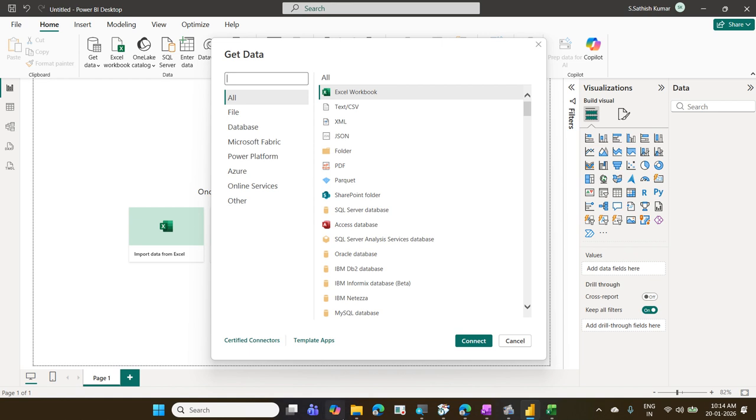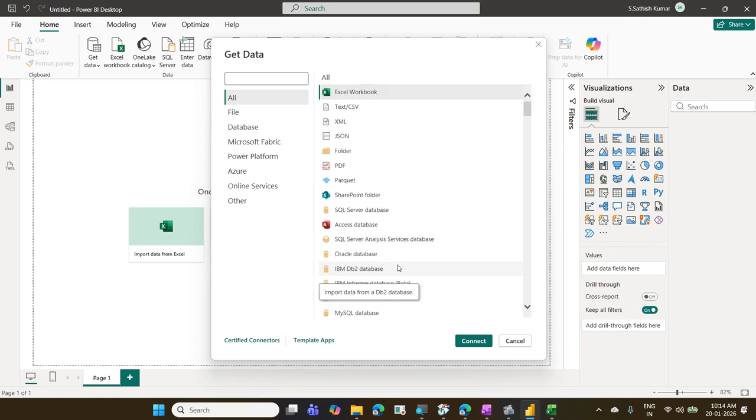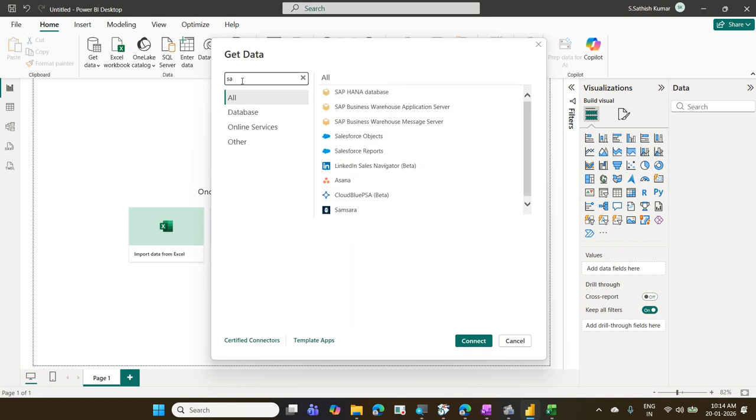If you are not able to find it, for example, someone has told me I want to use the SAP tool, just go here and you can type SAP. Yes, the SAP tool is available here. So you can connect through any database, any data source. But as I indicated, for getting SAP or SQL, you need a username and password for it.